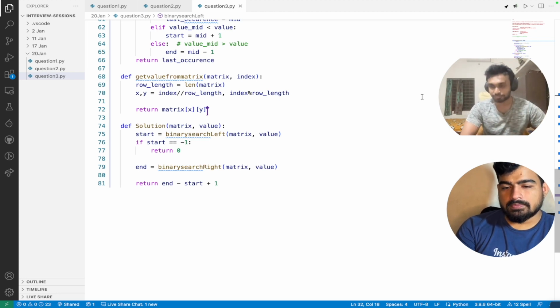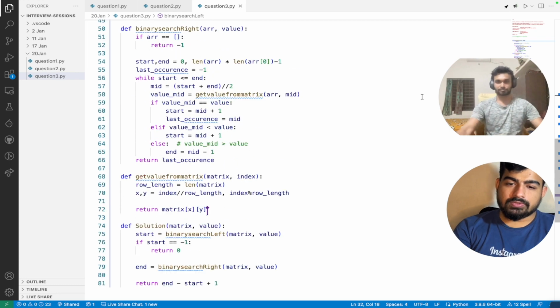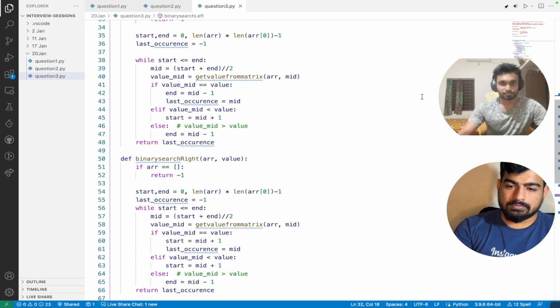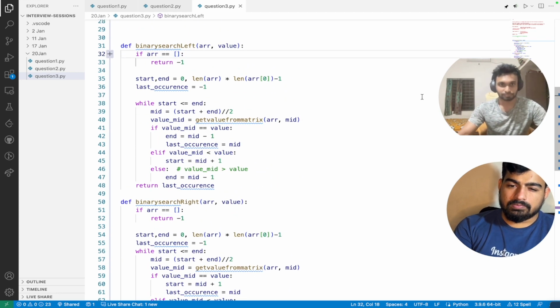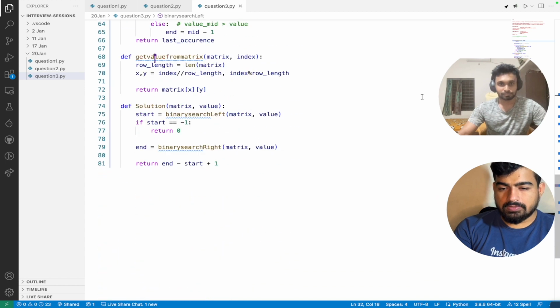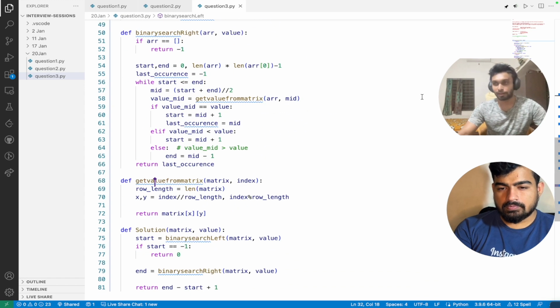Got it. Okay. Yeah, this code looks really modular. What do you think is the time complexity you have in here? It's O of log m times n, and the space complexity would also be O of 1.